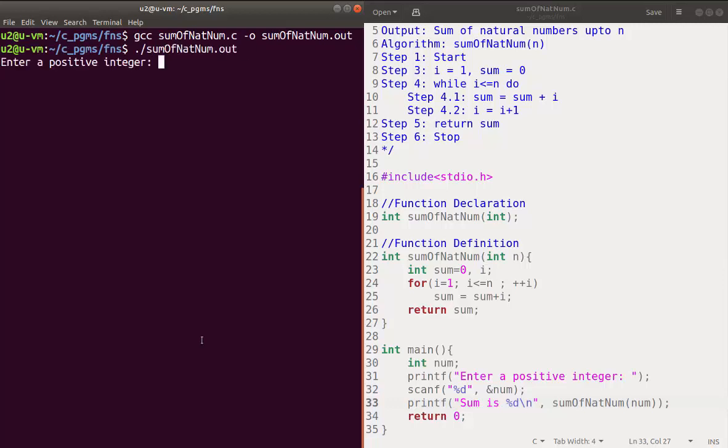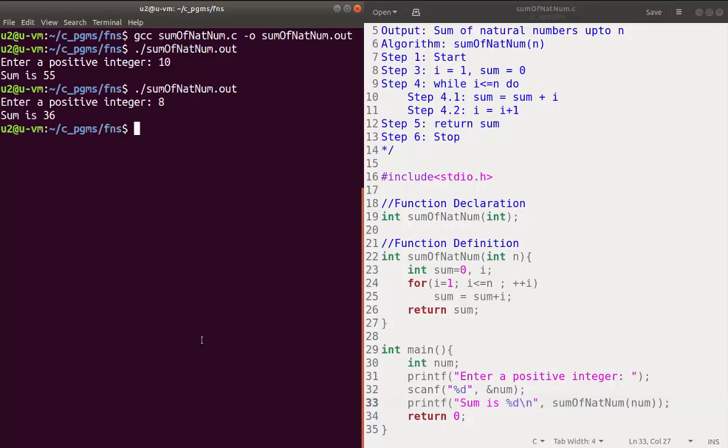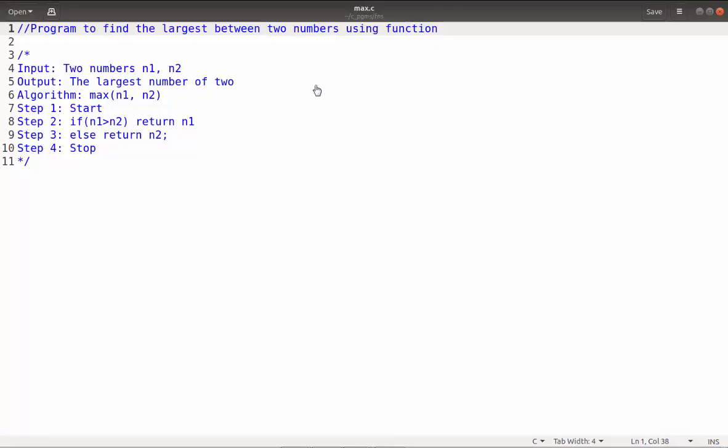First integer, let's say let's give 10, and the result is 55. If I again run it and give, let's say 8, then it will give 36. So this is an example of a function, and here we have calculated the sum of first n natural numbers. The next program is to find the largest between two numbers using a function.